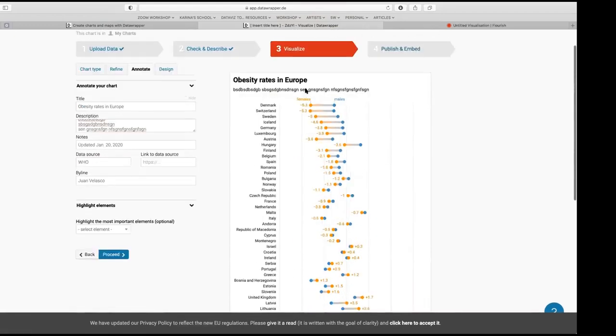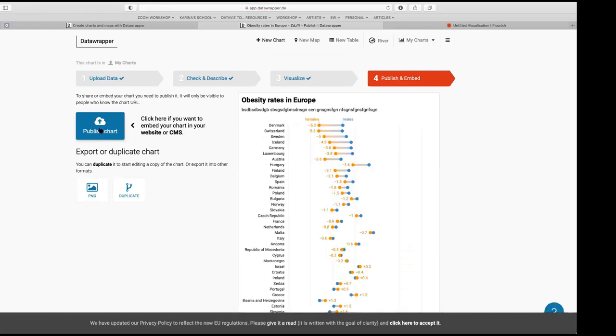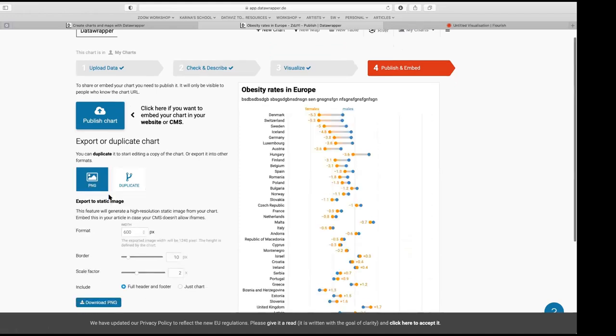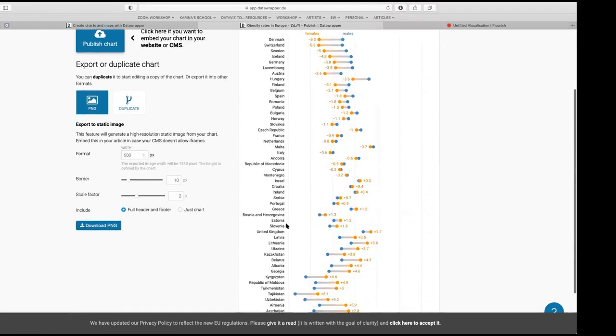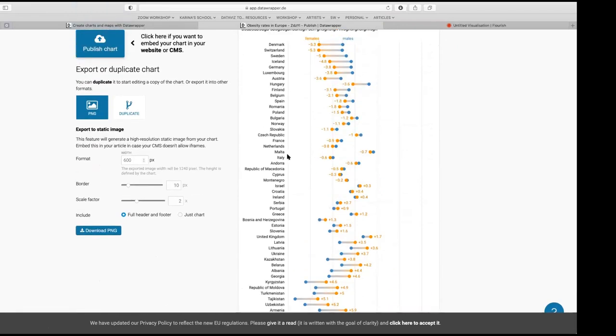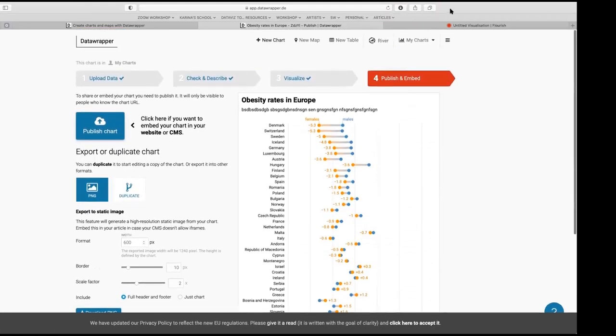And finally, I will just publish and embed. Publish chart. So it will go directly to the public website and anyone can look at it. Or you can export a PNG file. That's not an editable file in Illustrator. So in this case, it's not a PDF or an SVG that you can open in Illustrator. For that, you need the paid version of Datawrapper. So the free version is good for anything interactive on the web, but not so much as a base for a print graphic and that you can manipulate in Illustrator.